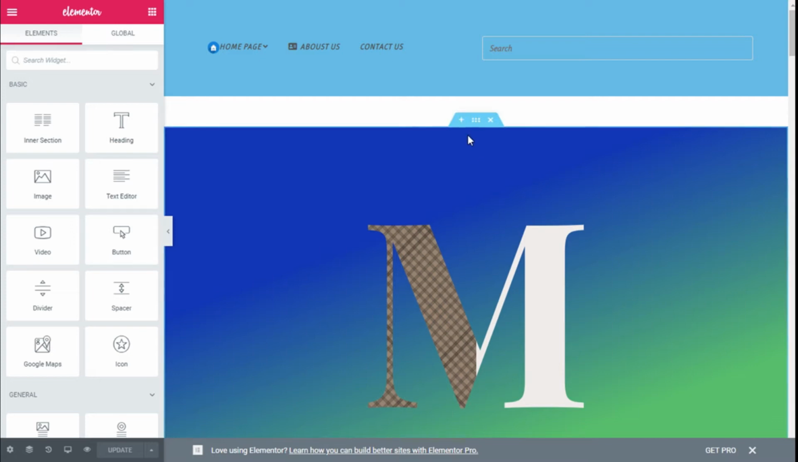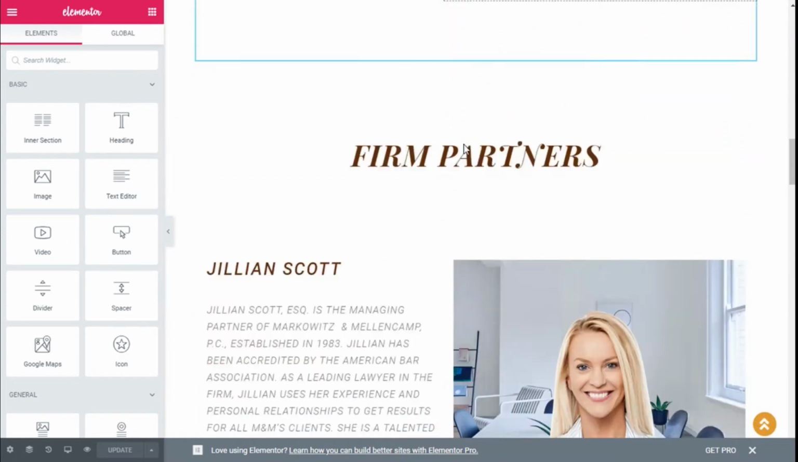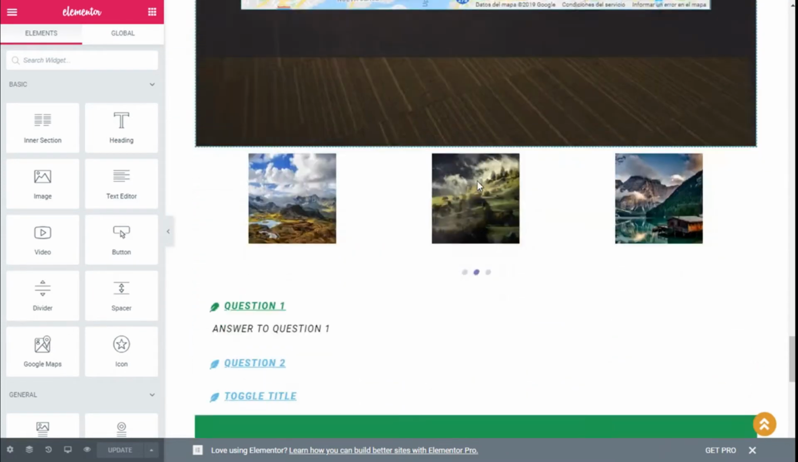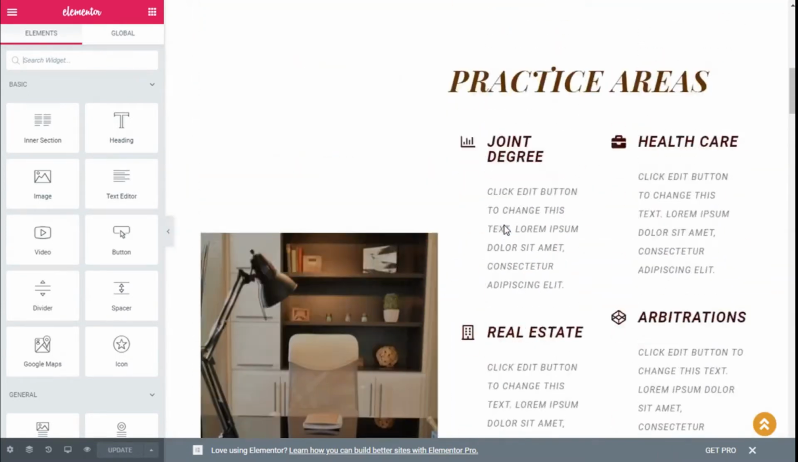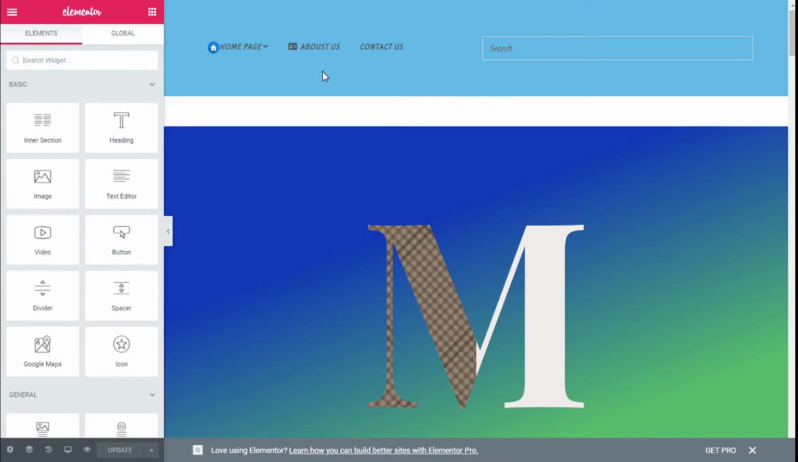We have our site that we have created through the videos, and we want to save this as a template to use as a base for a future website.